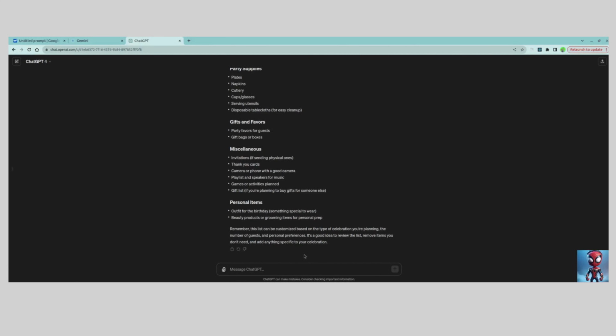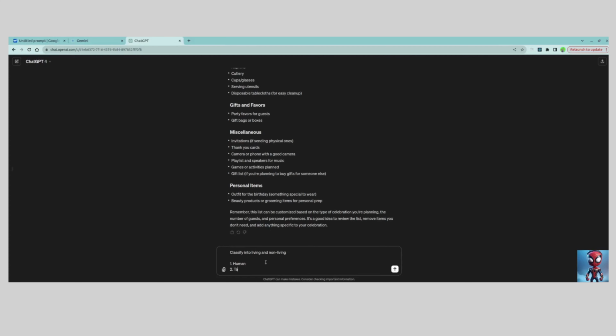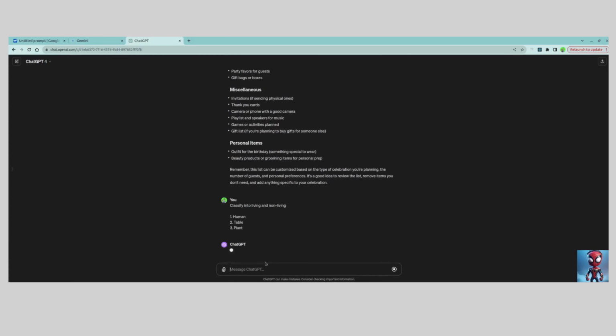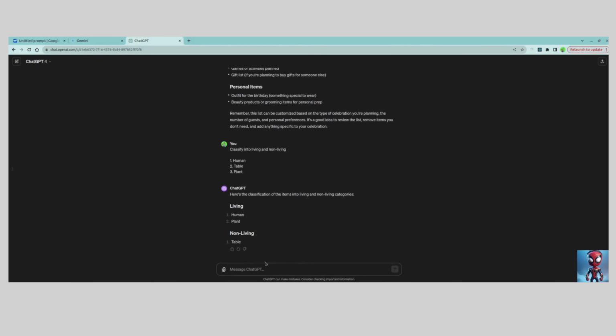Similarly, you can ask some other problems, like classify into living and non-living, and then you give some entities to operate on. So like human, table, plant, and it is operating on that. So in all of the three examples that we have considered here, we have just provided an input. No context was needed to be provided.